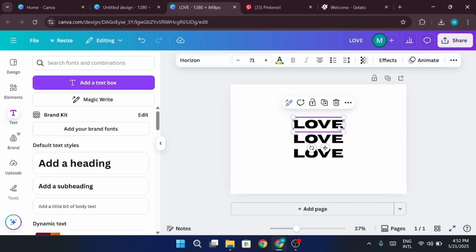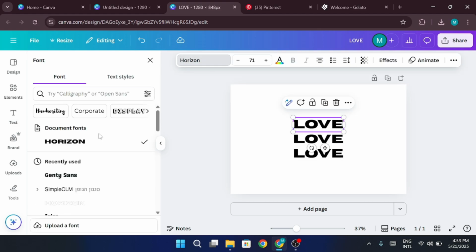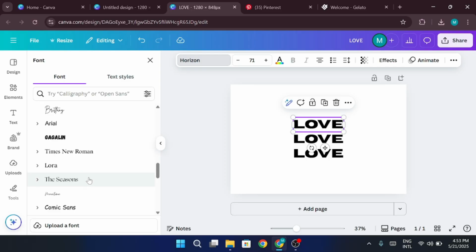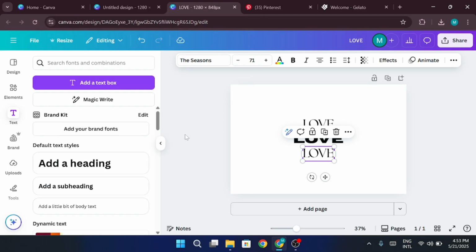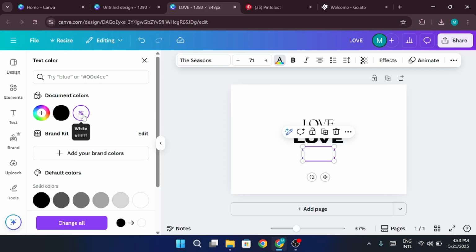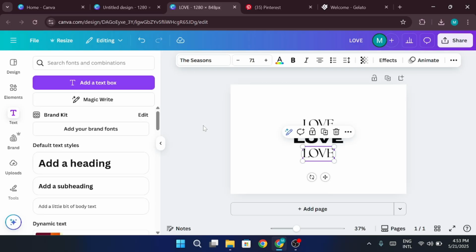So I select the top one and head over to the Effects tab. Here, I apply the hollow effect, which outlines the text and gives it a nice contrast without being too overpowering. Next, I do the same for the bottom layer. Again, applying the hollow effect, but maybe with a little twist, like glow or splice, just to experiment and see what looks best. For now, I'll keep it simple and stick with hollow on both.